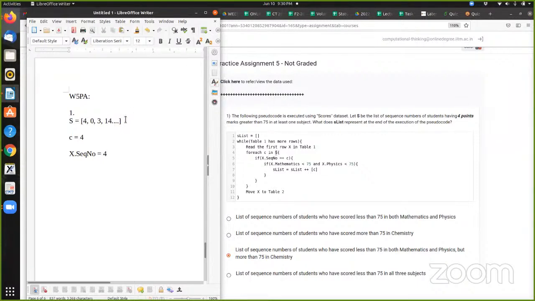We just took random data and understood what it should represent. That is what we have considered. This sequence number is written because the student got greater than 75 in at least one subject, and for that I have written a random value. Based on that I concluded that the list will represent this way: the list of sequence numbers of students who scored less than 75 in both mathematics and physics, but more than 75 in chemistry.